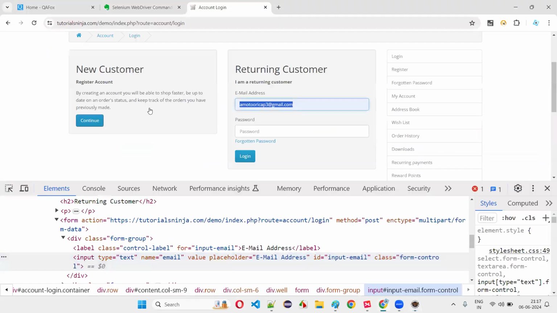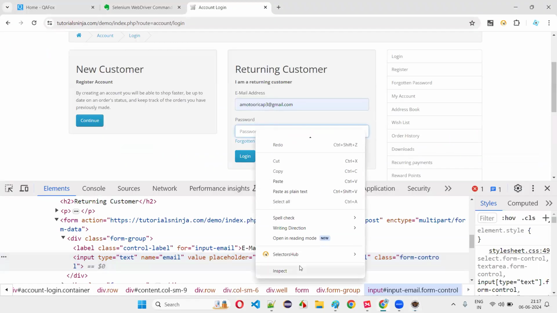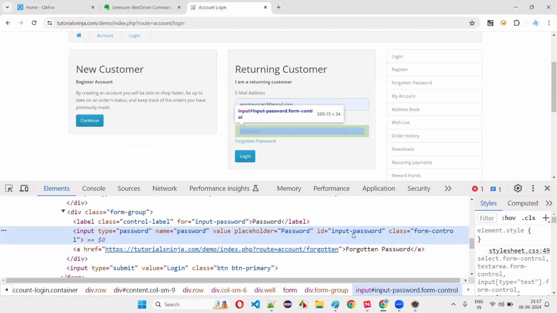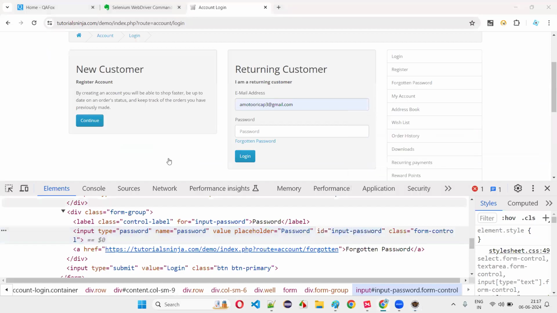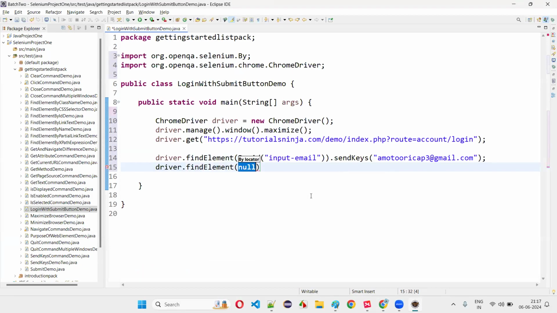After that, I would like to enter the password into the password field. Inspect this password field and we'll get the ID for the password. We'll copy the ID of the password field and simply write driver.findElement(By.id) with the ID of the password field, and say dot sendKeys. Here provide 12345 as the password.